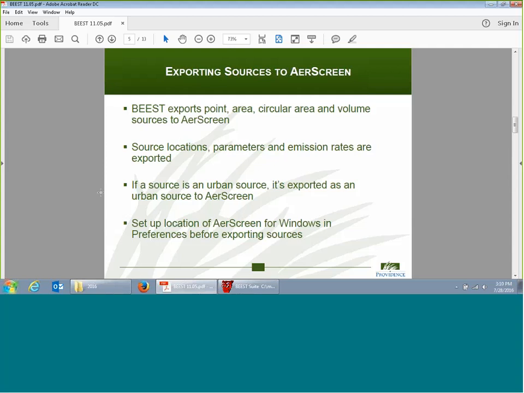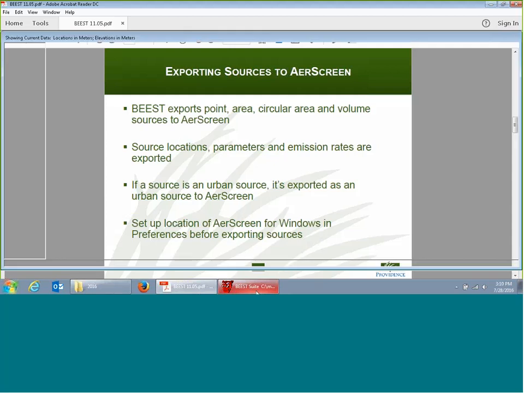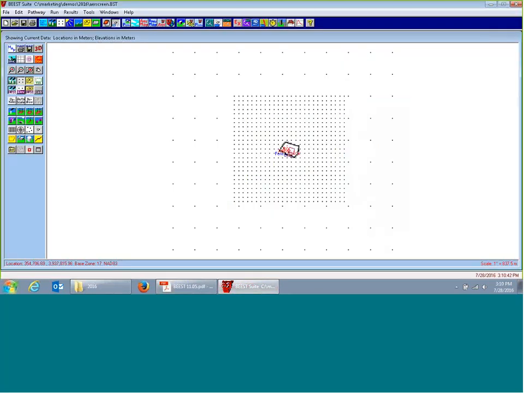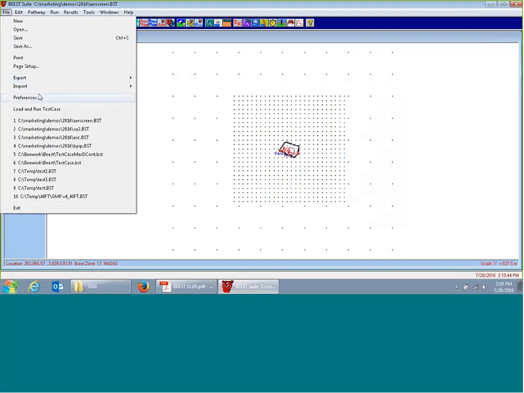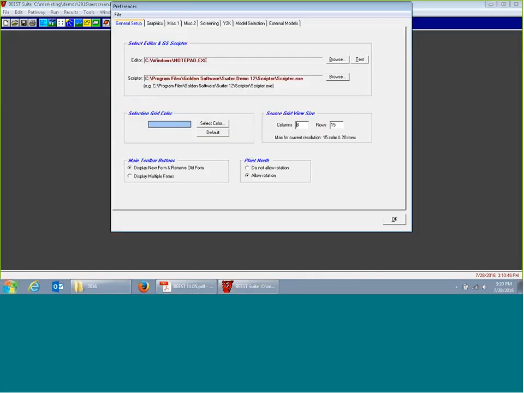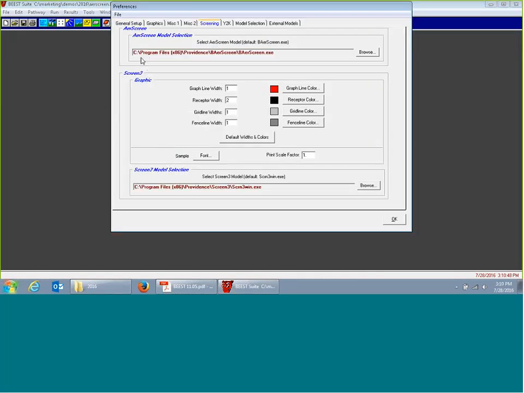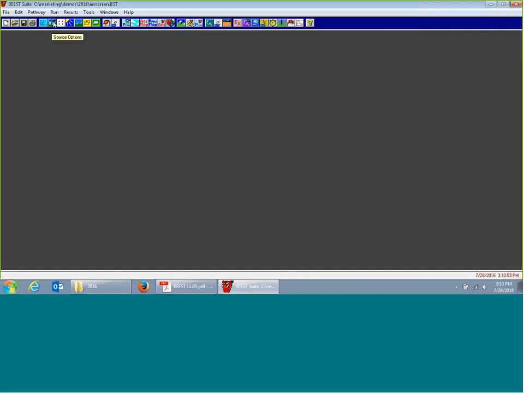Now, before you can start exporting data, you can set it up in preferences. Let me show you what that looks like. All right, so in this model, first let's go to File, Preferences, and on the AERSCREEN tab, I need to select the location of my AERSCREEN program, which I've already done. It's this BAERSCREEN.exe.